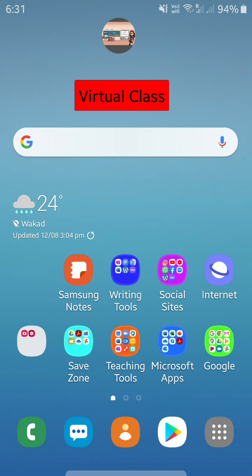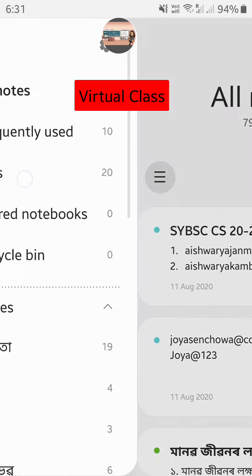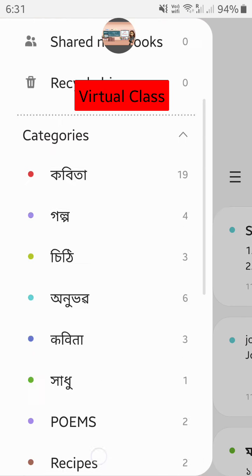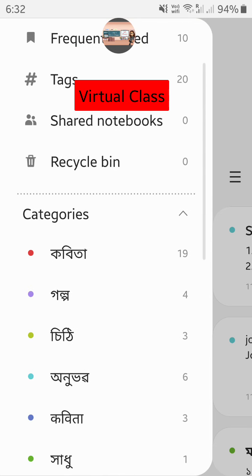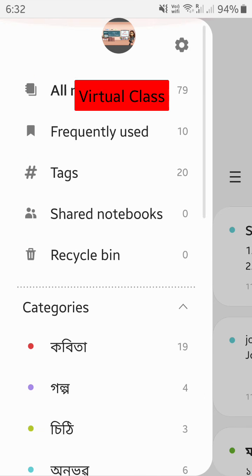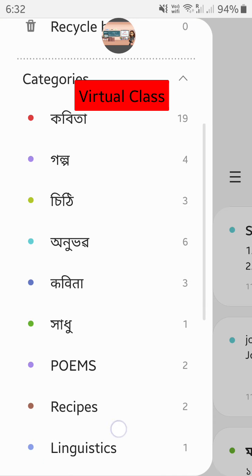some folders. First look at here, the first folder, Samsung Notes. Here you can organize your things, like you can take any notes of your subject, you can keep things and you can organize it. See, categories like subject names you can keep, maths, science, English, computer, whatever you can keep likewise.